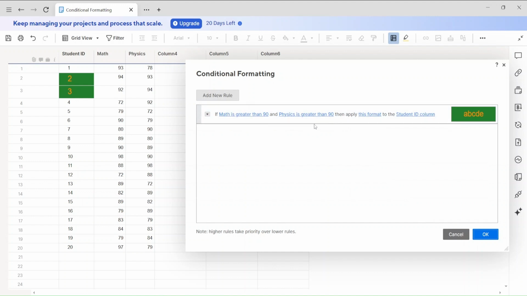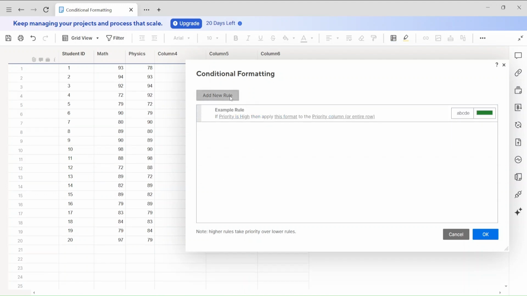Okay, so there are students you can see who got more than 90 in physics but less than 90 in math. So in that case, that's an or, right? If you want to pick up students who got more than 90 in math or more than 90 in physics, you can do that as well. I'm just going to show you how to do that. So I'm just going to delete this condition right here, delete this rule. Okay, and add new.